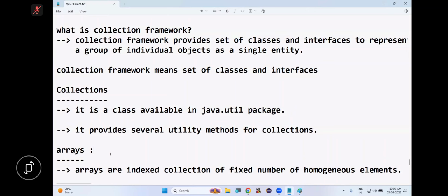Okay, so arrays are indexed collection of fixed number of homogeneous elements. In an array, we can store one element or collection of elements. Every element in an array has index which starts from 0. Is this clear? That's why arrays are called indexed collection of elements.